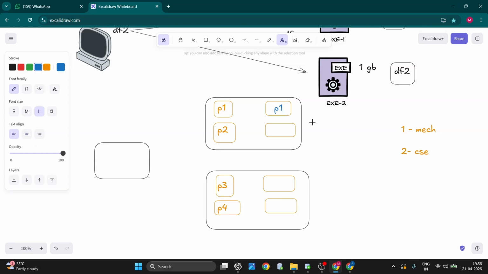This executor one will be very happy. It will say, yeah, p1 is there, I can easily make joins with this. But this executor two will say, boss, how can I make joins? This particular p1 is not even there with me. Then the driver node will say, do not worry, brother, I will send you the things. Simply it gives this p1 over here.